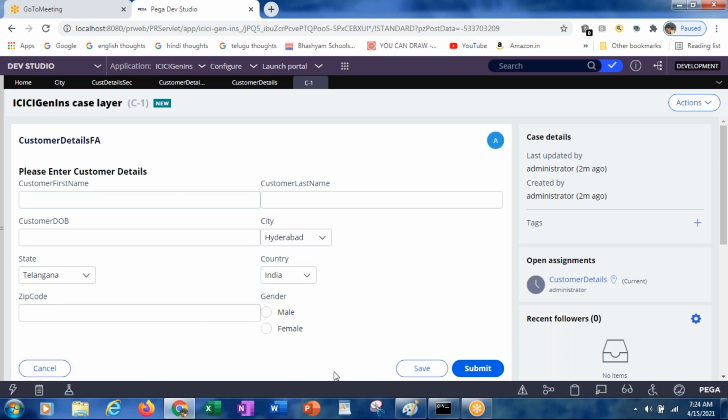You will also see some buttons here. There is something called cancel button, save button and submit button. So who placed these buttons? These buttons are placed by Pega by itself. These buttons are part of the flow action.